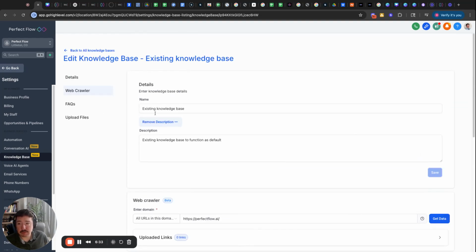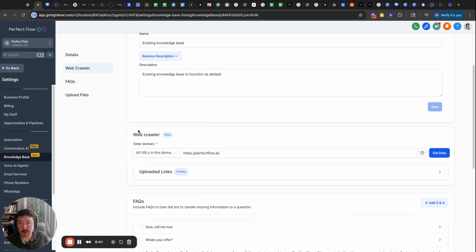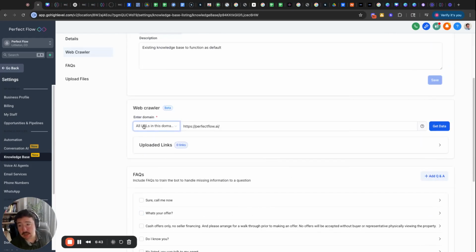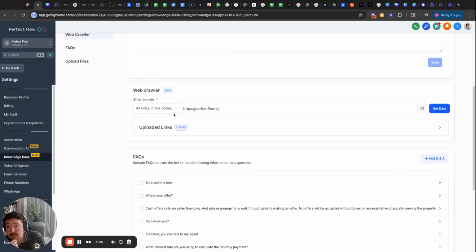For example, details, existing knowledge base. This is just a simple description. You can change the name. That's fine. It won't affect the workflows or anything, because right now the conversation AI agent is using this. So if you change certain things on this, it's going to change all the different conversation AIs that we currently have in the works. Simple web crawler, you could give it your website, for example, and it will learn from all that material.